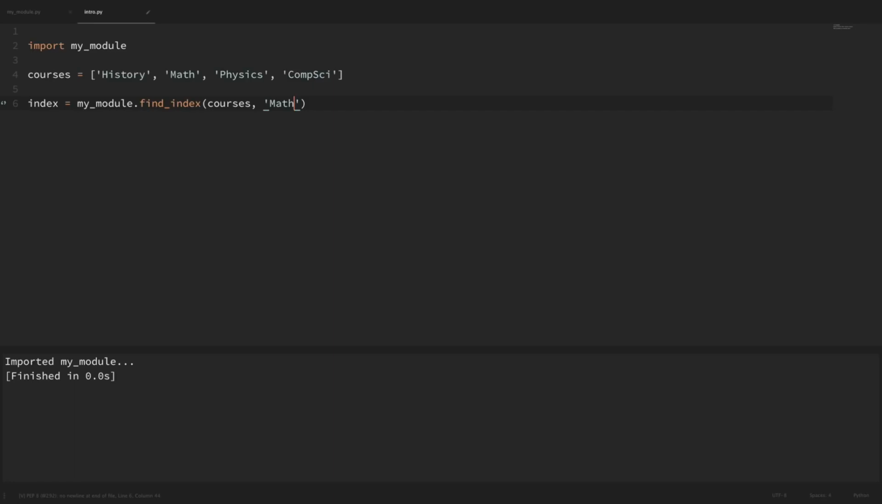So we'll go ahead and say that we're looking for math. And now let's print out that index and run that. So now we can see that that works. It returned 1, and 1 is the index of the math value.